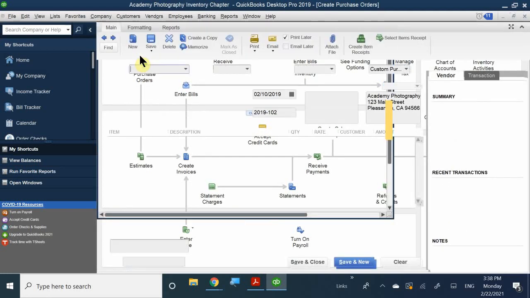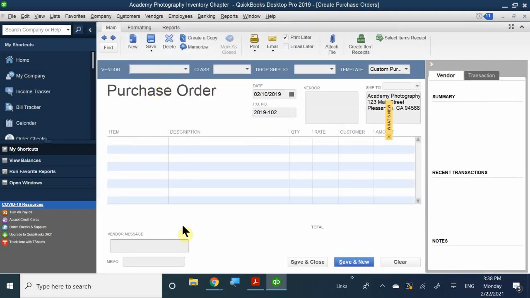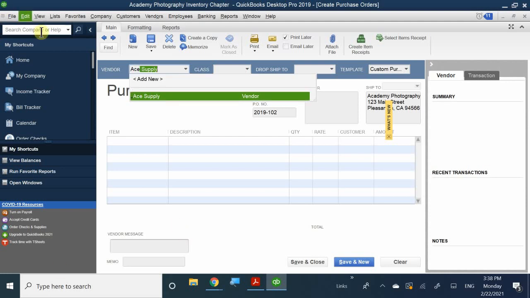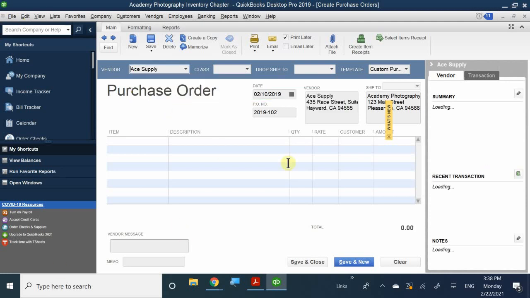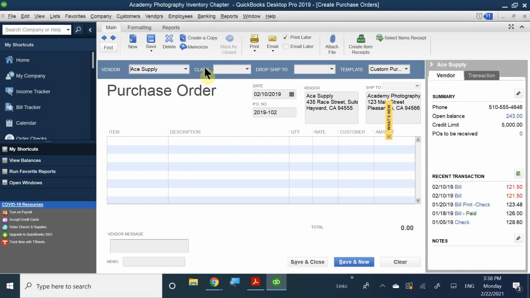Okay, so here I'm going to go ahead and create a quick purchase order. I'm going to use Mr. A Supply one more time. In this case, the date, I'm going to leave it as February 10th, since this is not on the books. It's actually off the books. So I have purchase order 102.